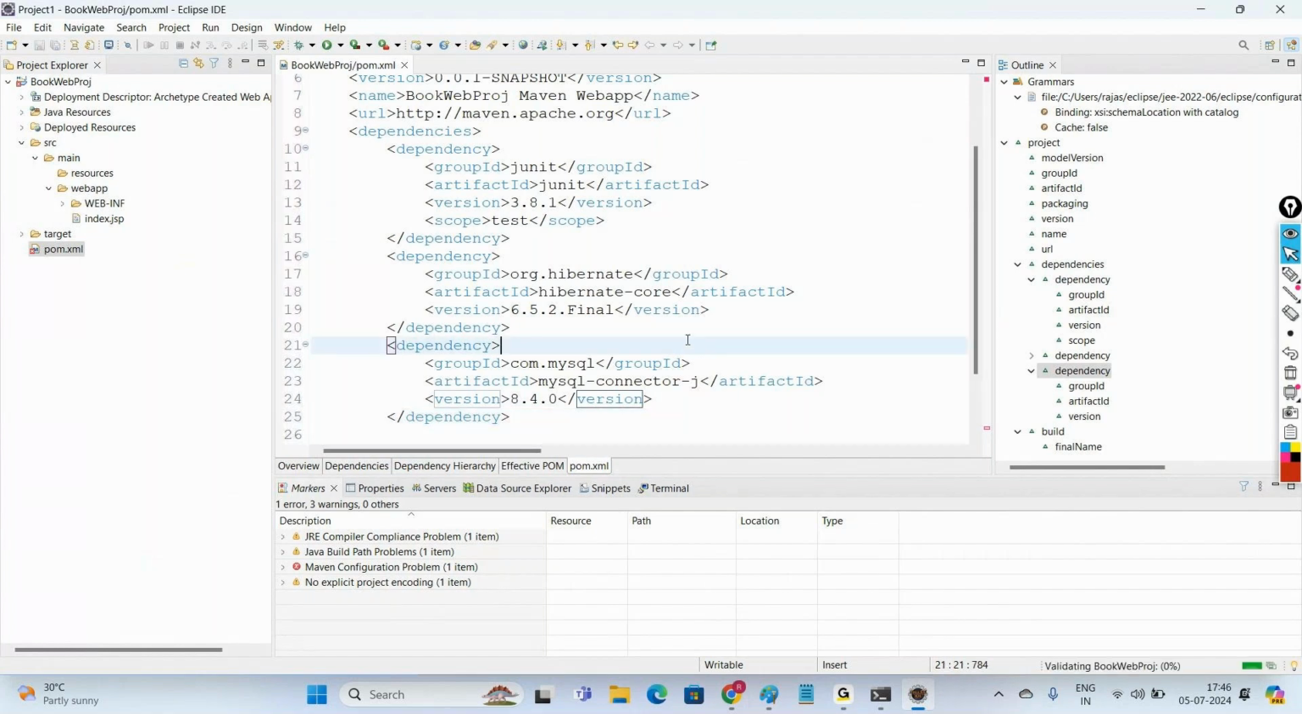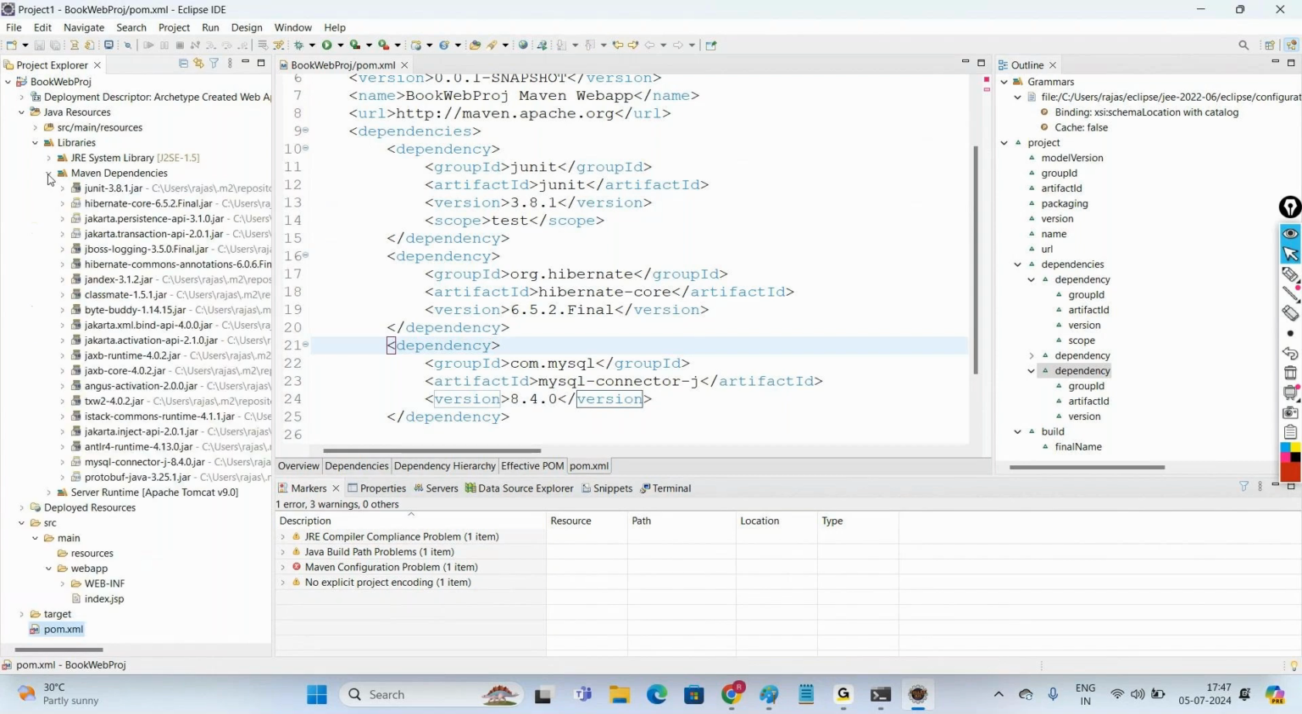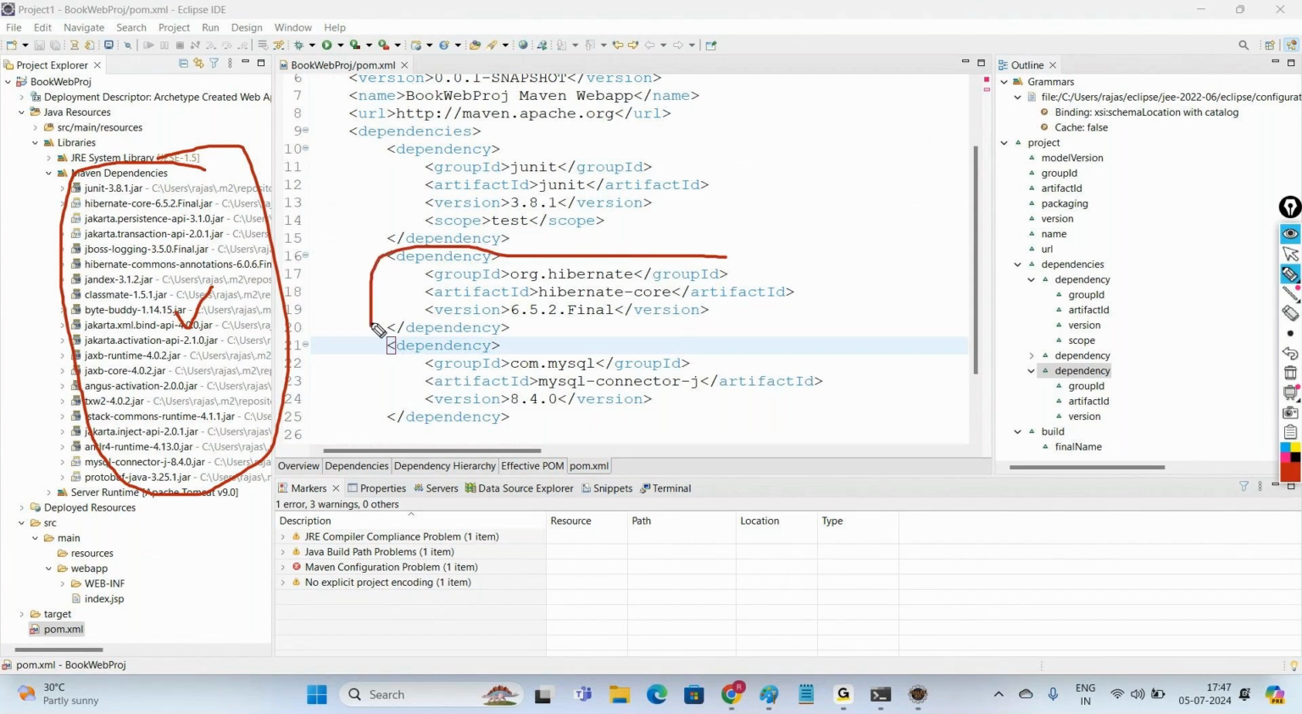Now see, in this Java resources library under Maven dependencies, see how many jar files got added into the project. So this is the main use of going with Maven tool. The main use of Maven tool is to create projects. It's mainly used to add the project dependencies very easily, just doing copy and paste work.